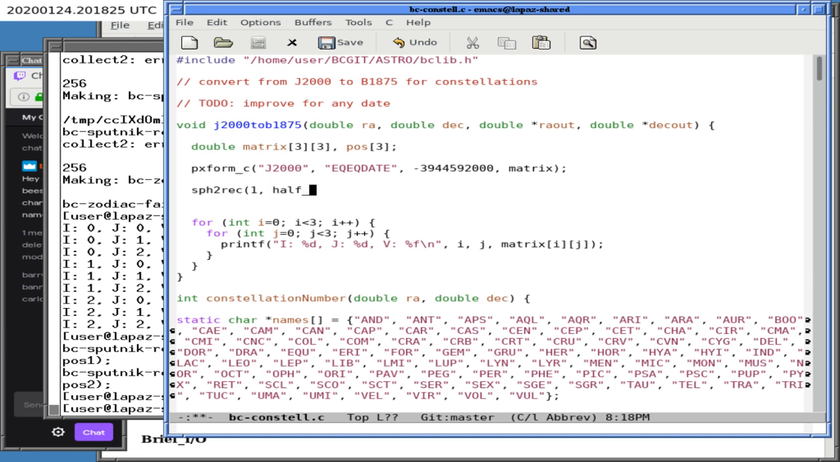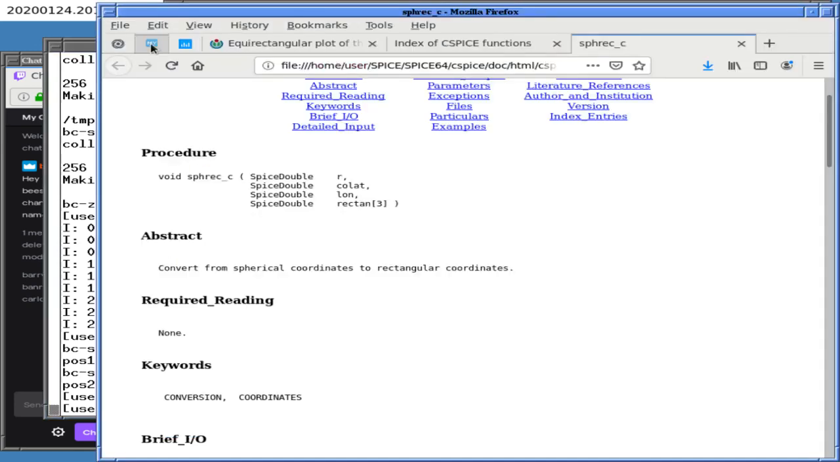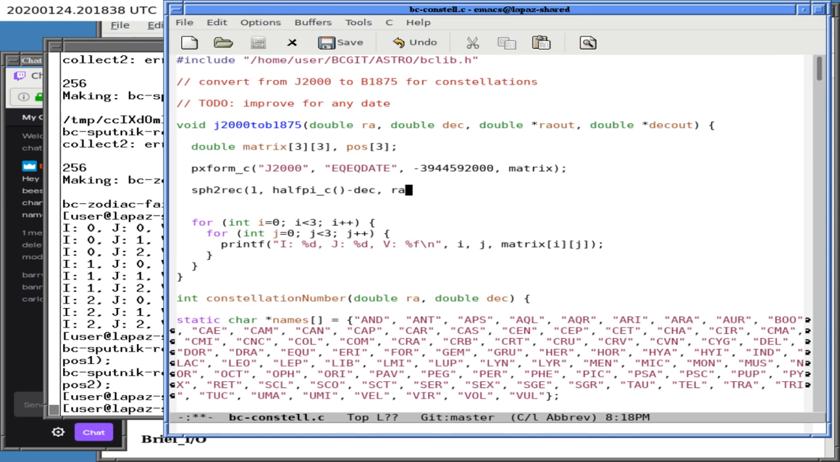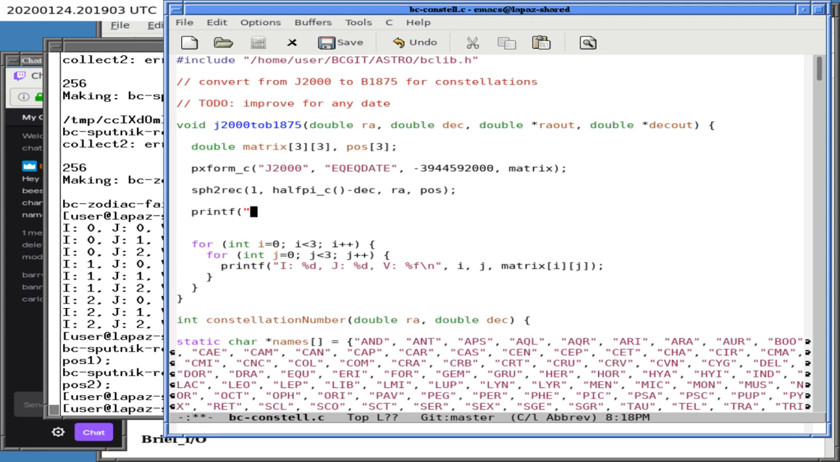I think they actually have a function called half pi c minus dec because it is the codeclination. Unless I put that in the spot for the RA, which I didn't mean to. And then the longitude, which by which we mean the right ascension. And then we want the matrix pause out. Yeah. We want the value, the pause will now be the XYZ value. And because we care, we will go ahead and print it out.